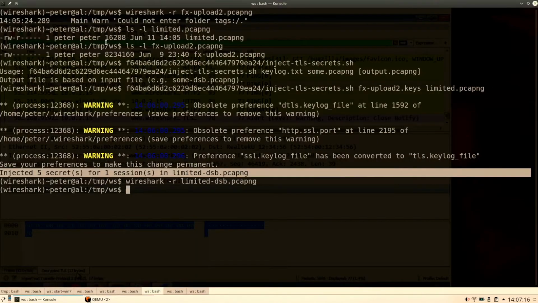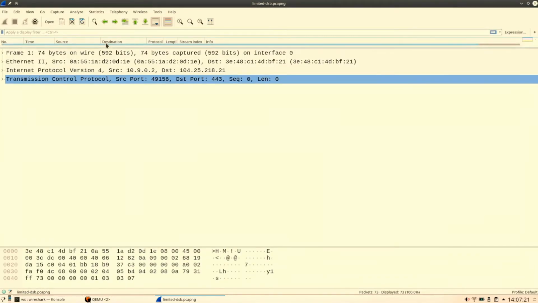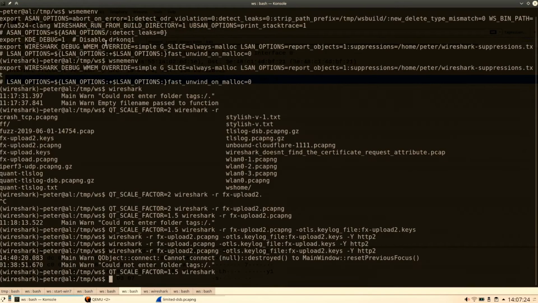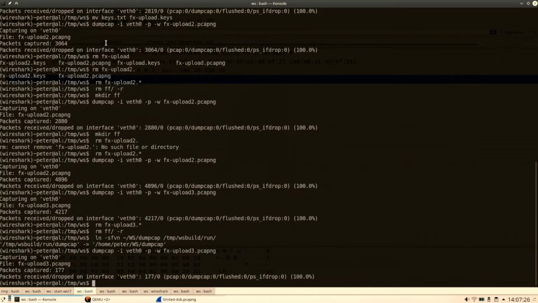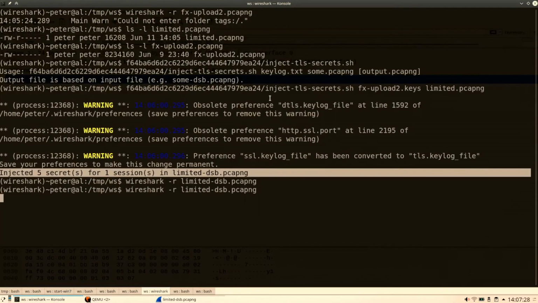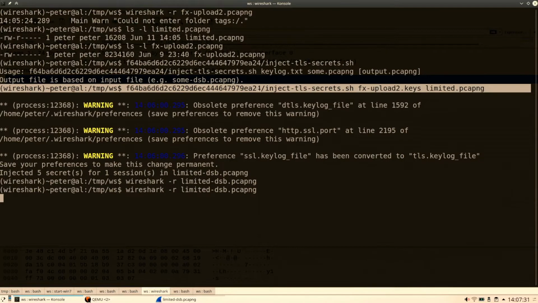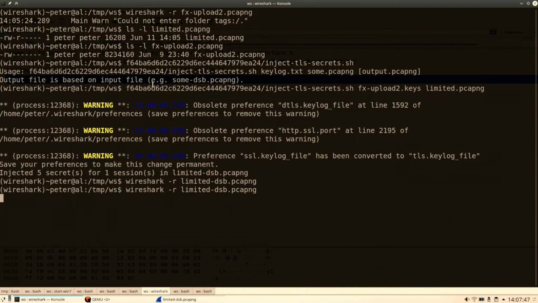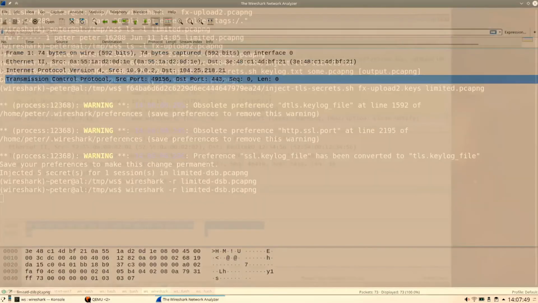Can you show that inject TLS secrets .sh file? Sorry? The inject TLS secrets .sh. Can you show the contents of the file? Well, that'd be... Oh, okay. Well, that one was the one I showed on GitHub. Oh, like that's the same, yeah. This is like that GitHub repository. Okay.